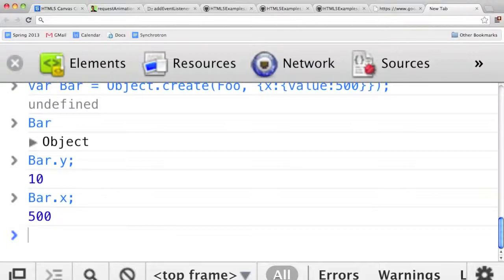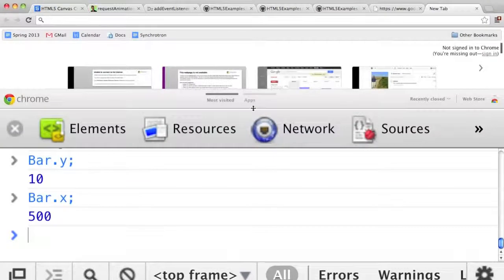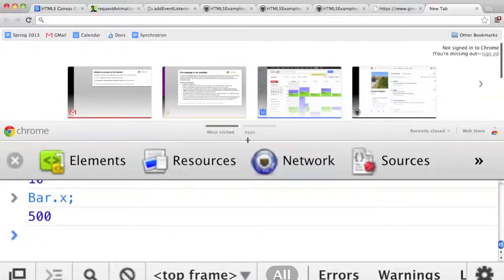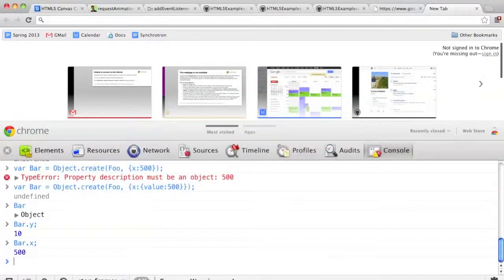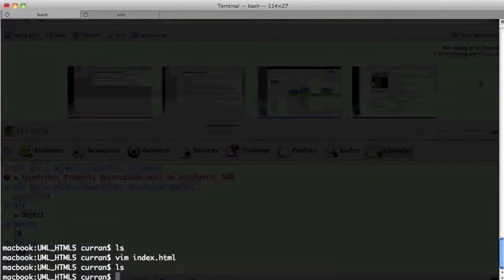So that concludes the kind of introduction in the console. Now let's create a page and make some graphics on it. So I'll make this smaller again. So open up a text editor and create a file called index.html. So I have an empty directory. I'm going to use Vim and create index.html. The capitalization doesn't matter.